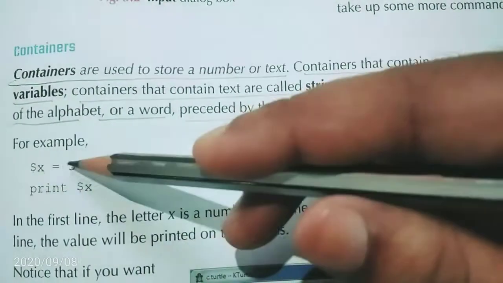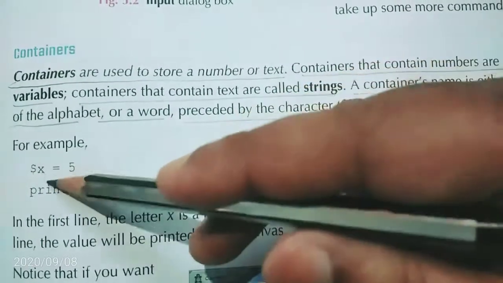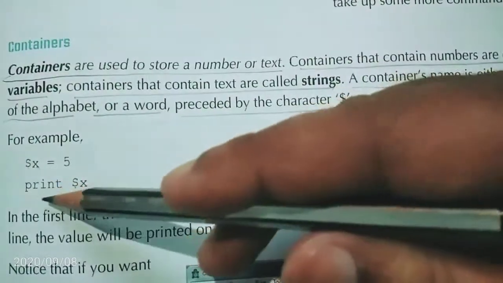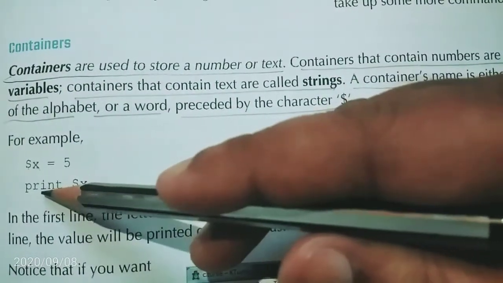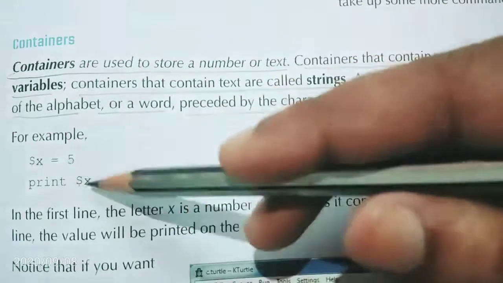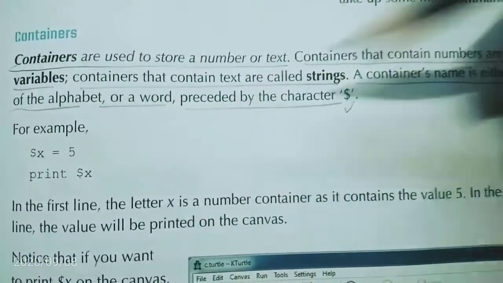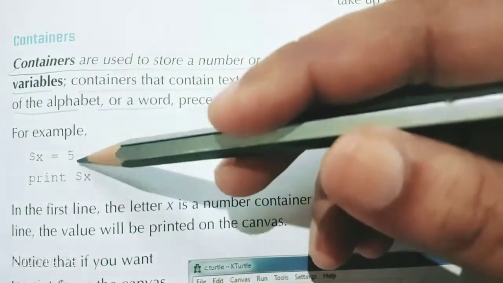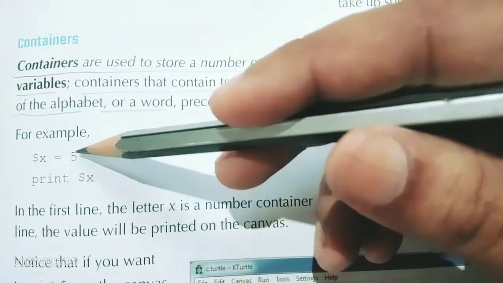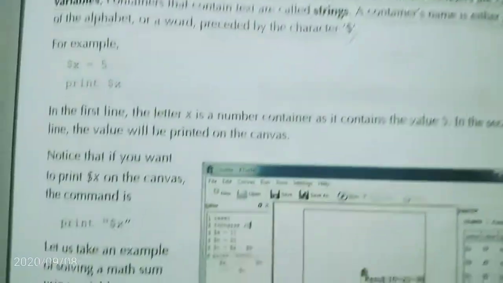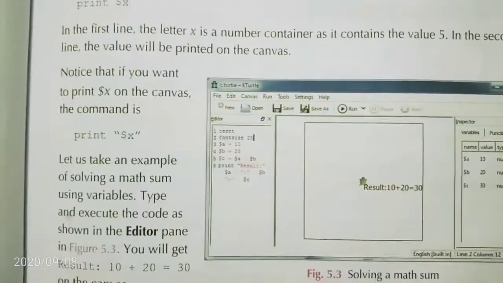In this container number 5 is there, that means it is a variable. Now if you have to print this container, then you give the print command, and it will print the 5. Whatever is inside the container it will print on the screen. So 5 is inside the container, it will print 5. In this way it works. This container is a variable.